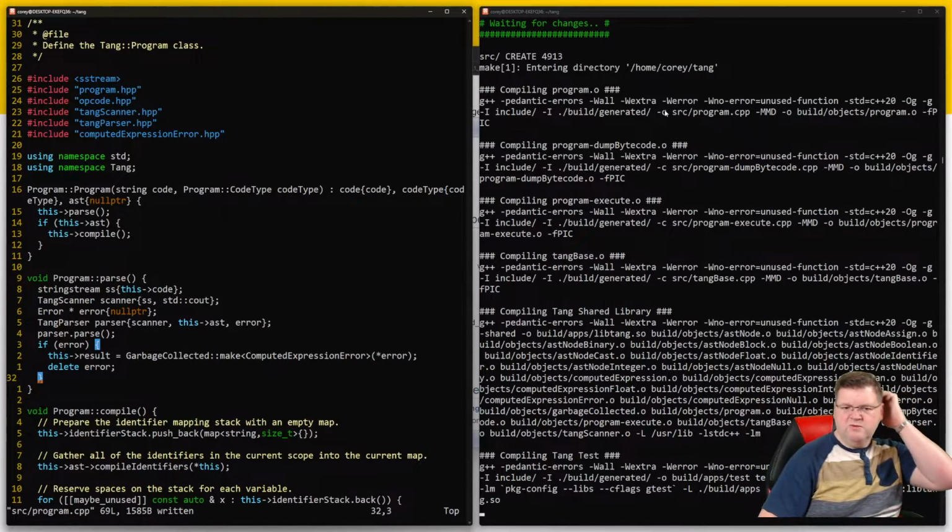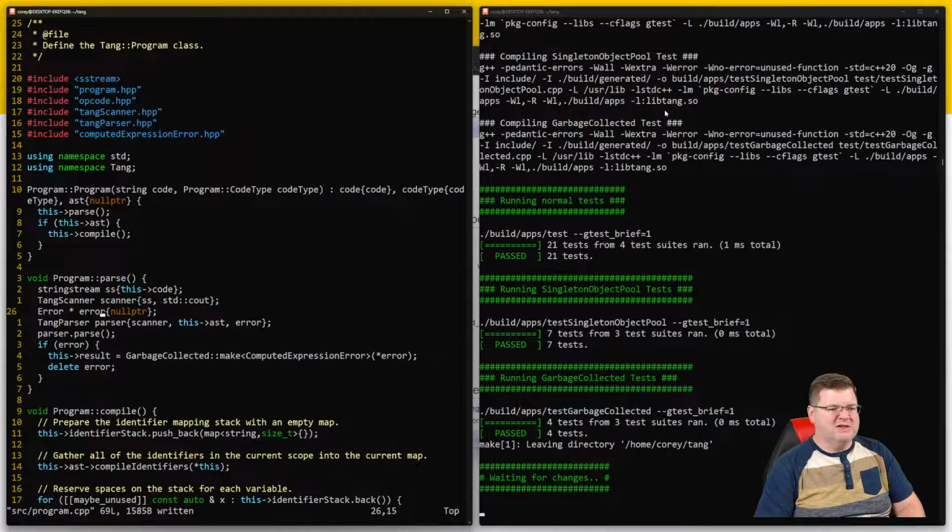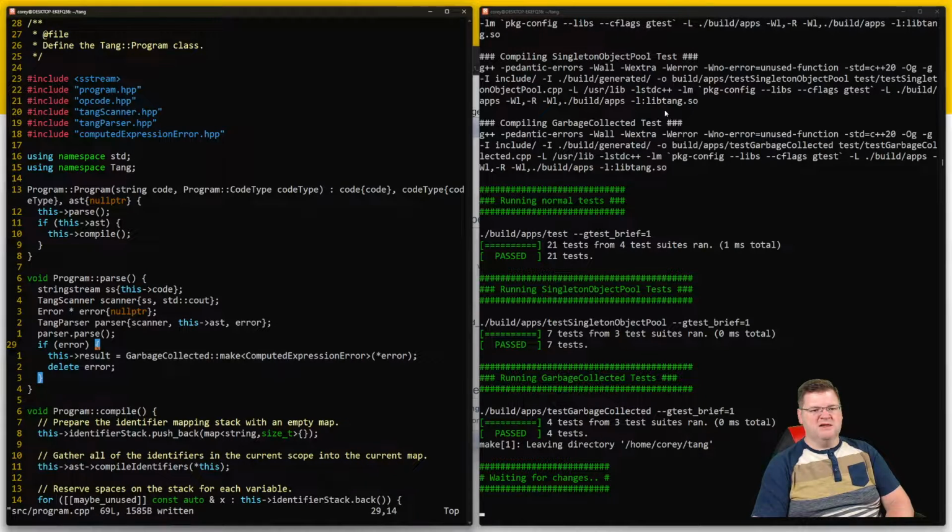Okay, so the way that this works is that error is just a pointer. Parser is going to, if it finds an error, create that message, which would change error. Error would no longer be a null pointer. And so now we say, well, if there's an actual error there, turn that into a computed expression, delete the error, and it's stored in result.